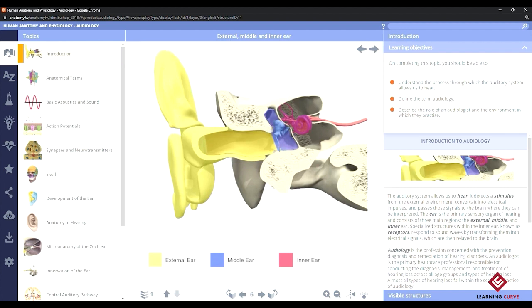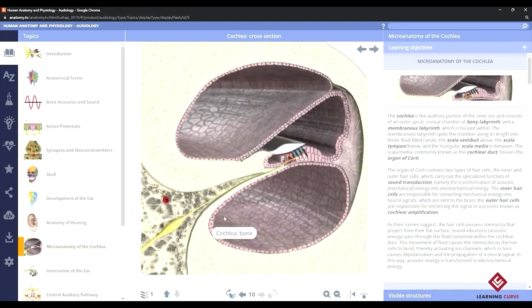Over on the far left, similar to the anatomy and physiology title, you'll have those various menu options. In the center, you'll have your interactive viewing pane with your interactive 3D model. And over on the far right hand side, you'll have those various learning objectives as well as the associated explanatory text. For today, let's go ahead and jump over into the microanatomy of the cochlea.